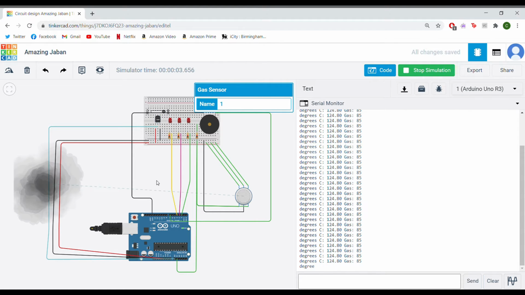The gas sensor works in the same way. The gas can move around freely, however, when it gets into the proximity of the sensor, the buzzer will alert the university.